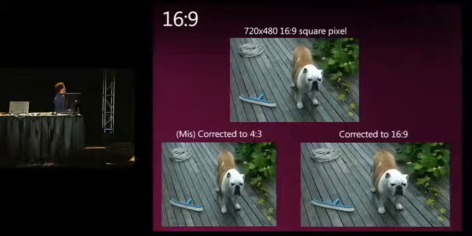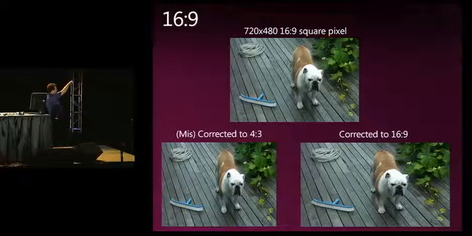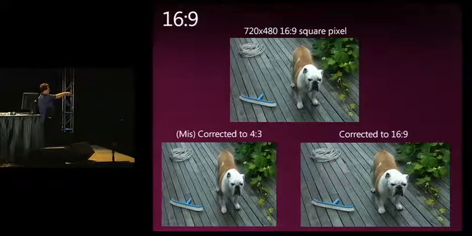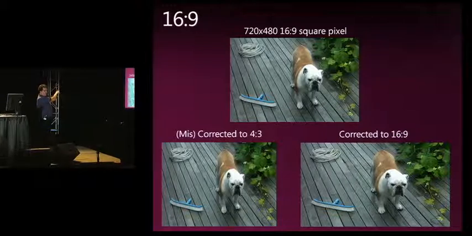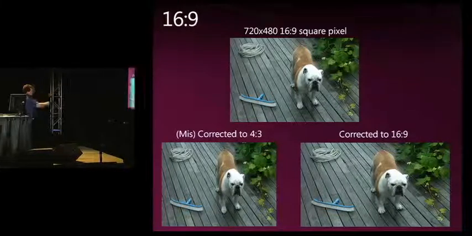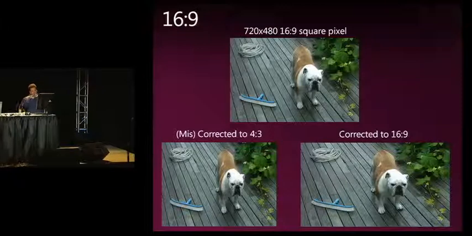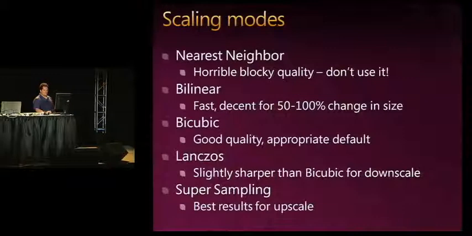So same image, 16 by 9, that would be what it will look like in the video frame uncorrected. Make it 4 by 3, it looks terrible. Quite common on YouTube, by the way. You'll see a lot of those videos. And then done right, stretched out wide, like that. So there's a lot.